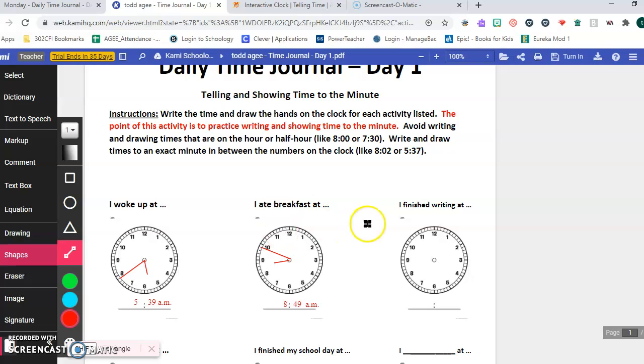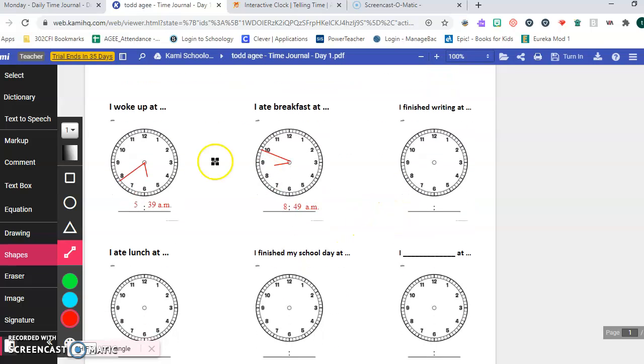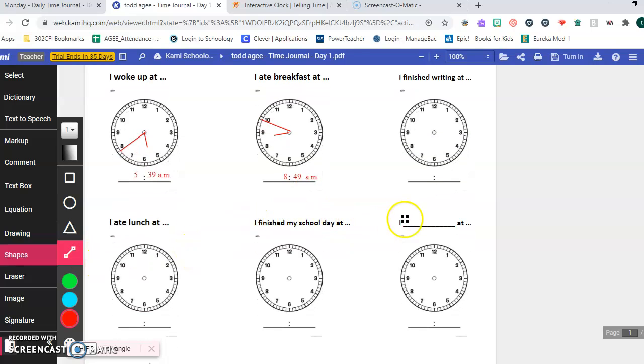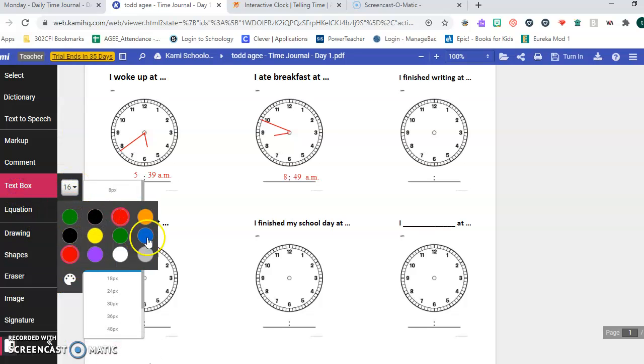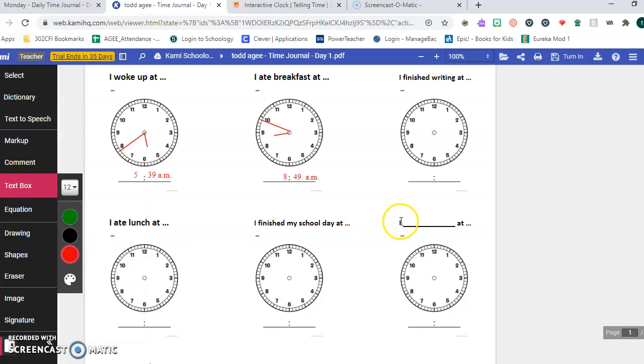Now you'll notice you've got 6 things to tell the time for. You've got I woke up at, I ate breakfast at, I finished writing at, I ate lunch at, I finished my school day at, and then I blank at. So this gives you a chance to say whatever you want. You could say I walked my dog at, or I went swimming, or I took a jog, or something like that. And all you would have to do is open your text box feature. You might need to change the font to a smaller font.